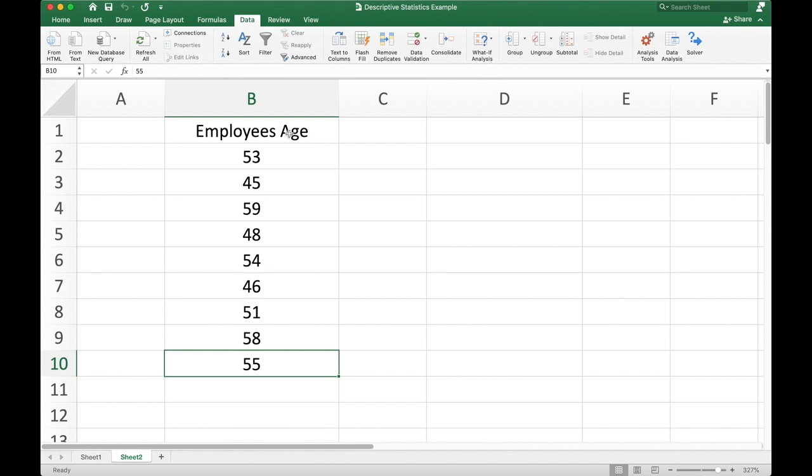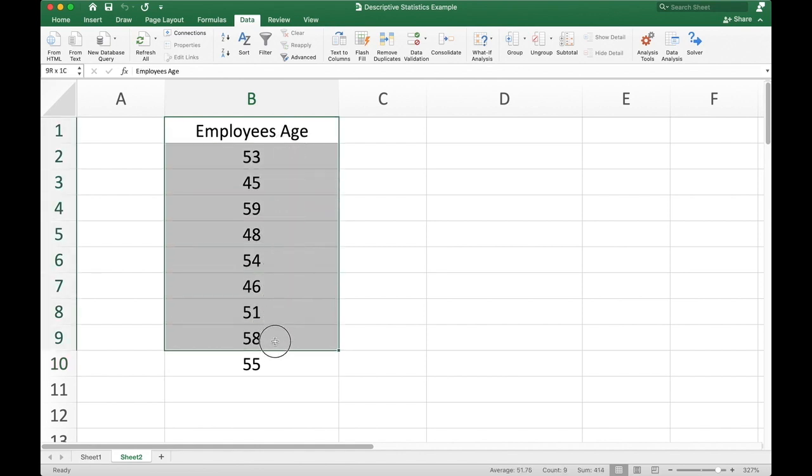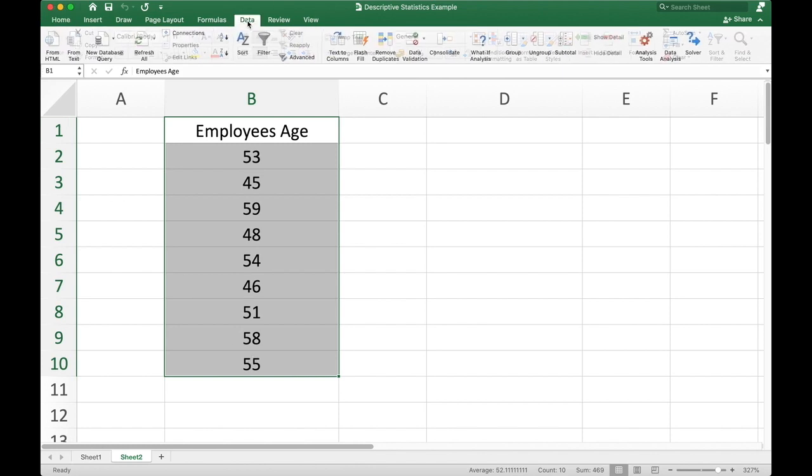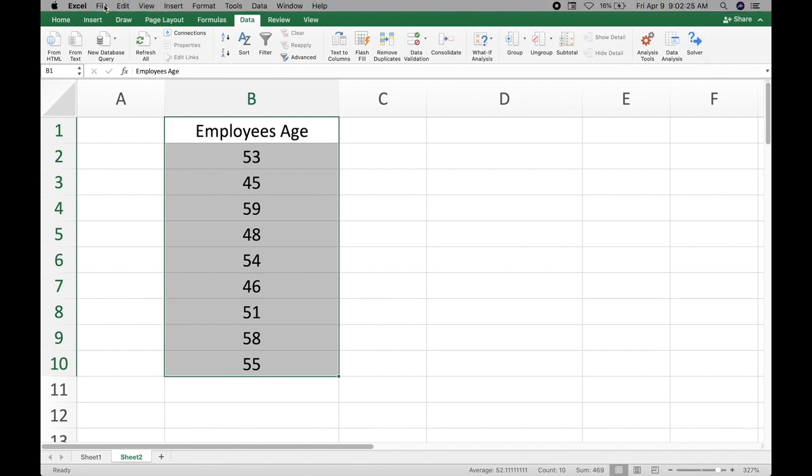Highlight from cell B1 to cell B10, and make sure that your Data Analysis ToolPak under the Data tab is already activated. These are the analysis tools: Data Analysis and Solver. If not yet, you can activate it in the options of your Microsoft Excel. After highlighting, click Data Analysis.